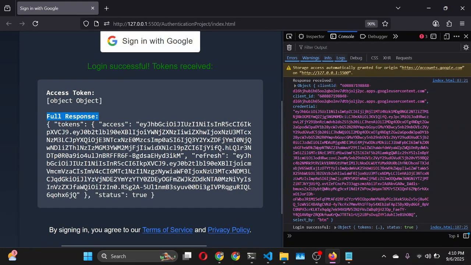It is the full response. And then the tokens are access, and the access starts from here and ends here. So this is the access token as well as the refresh. And the refresh token starts here and ends here. So you can also see that we have the status equals true.